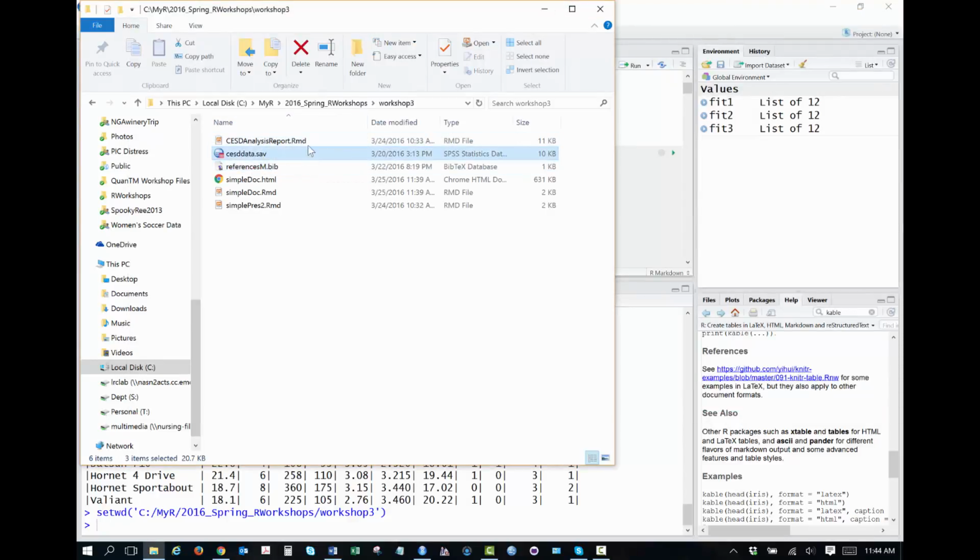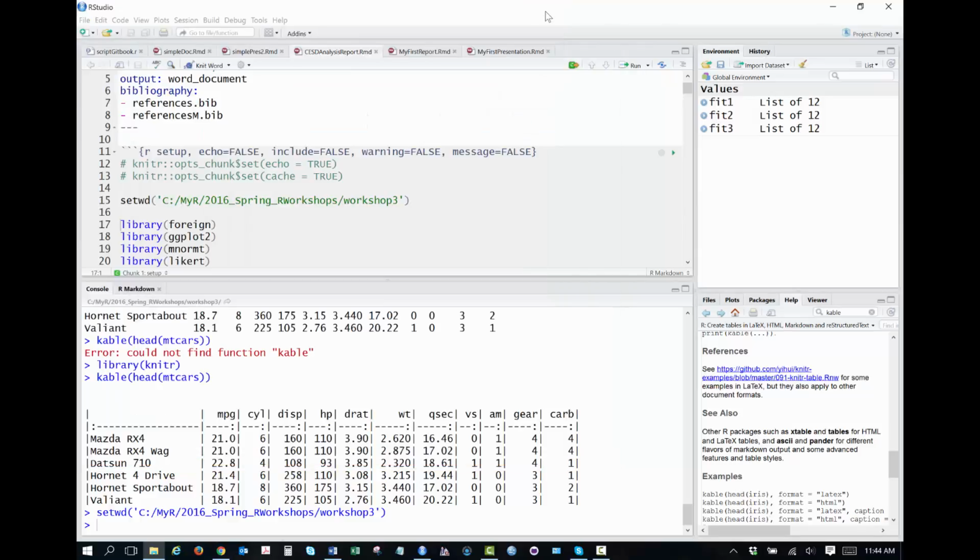The only one you have to load into R is the R Markdown file. But you have to make sure that you're in whatever directory has all those files. So one of the first things that I'm doing when I run this report is setting that directory, making sure I'm pointing to where all of these files are, where my data file is, where that reference file is.